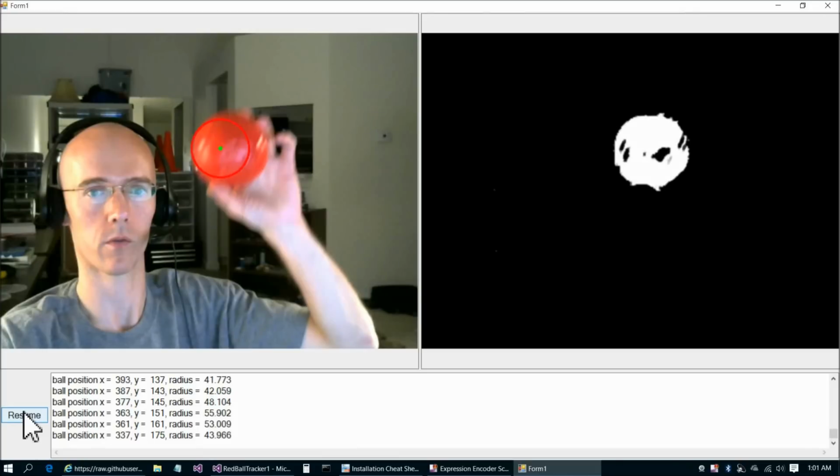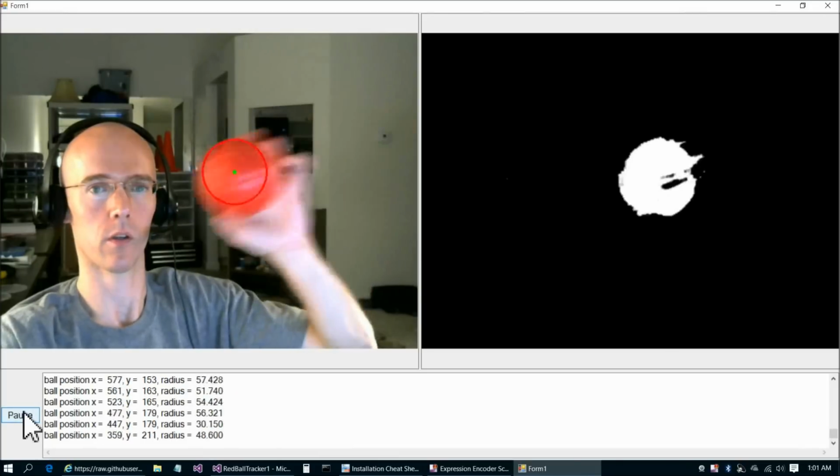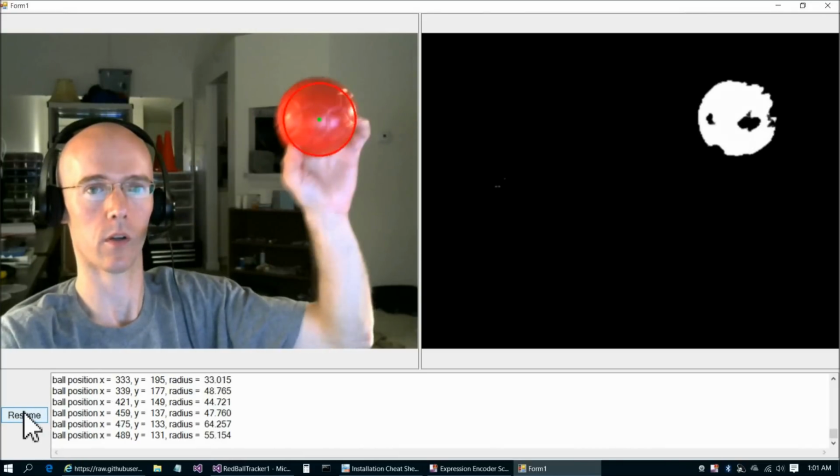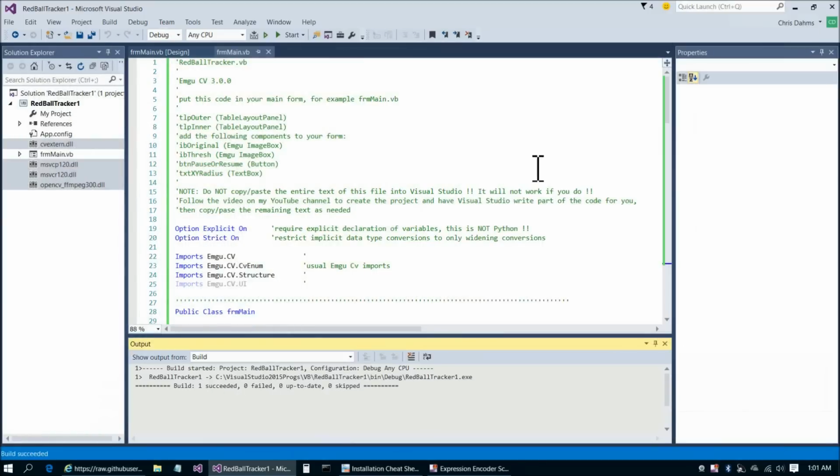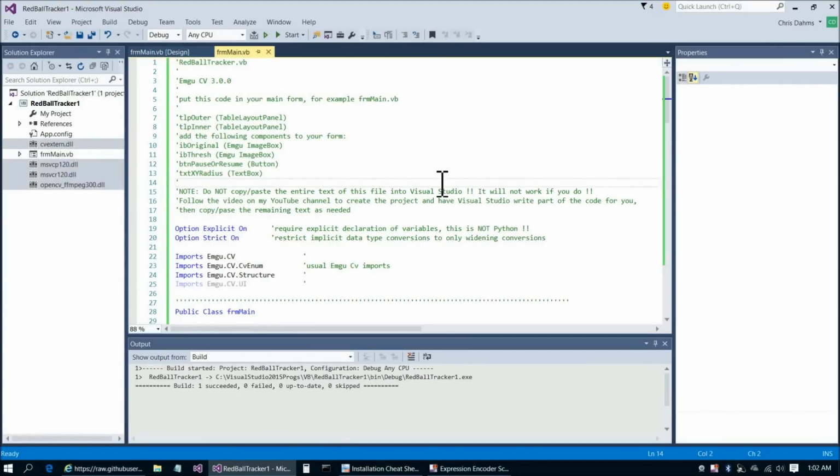Let's just test the pause function. So I'm still moving the ball right now, but you can't see it, and then press pause, and I'm still moving the ball but you can't see it, and then press resume, and there we go. So everything tests great, and that concludes part 3 of this 4-part series.